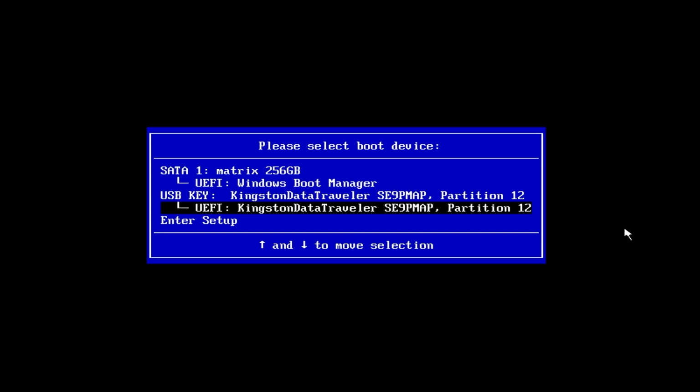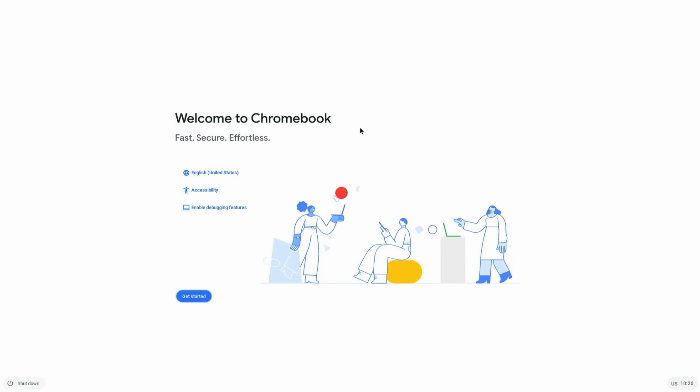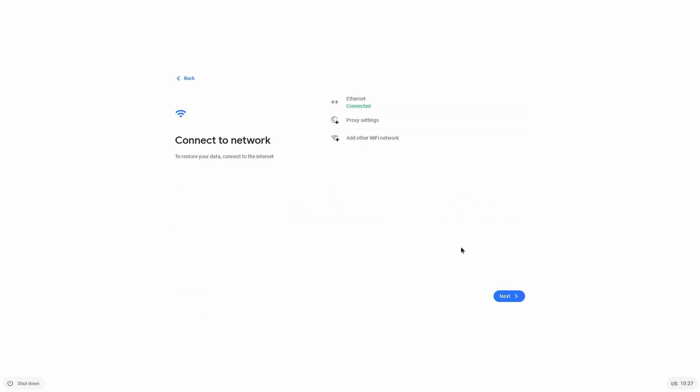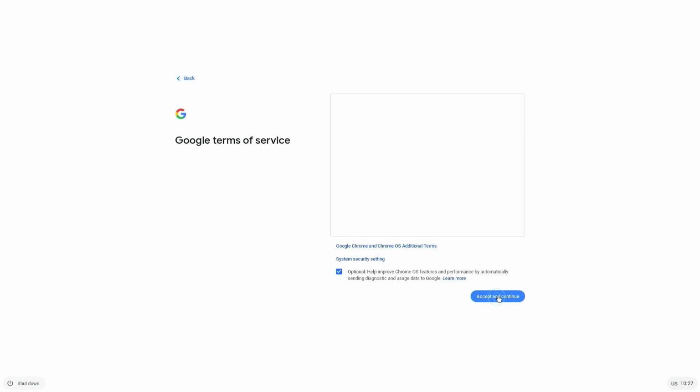To access the boot menu, you can refer to this photo, otherwise you can search on Google. On the boot menu, just select your pen drive and hit enter. While the framework is loading, you will have to wait here for 20 to 30 minutes. Now just here on the screen, click on get started. Make sure the internet is connected. Just click on next, click on continue.